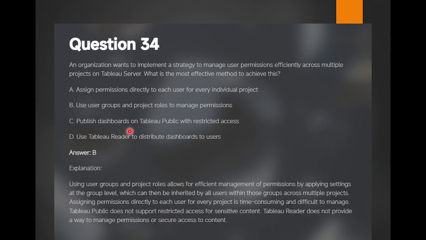Option C, public dashboard on Tableau Public with restricted access. Again, Tableau Public does not support restricted access as it is a public site. Option D, use Tableau Reader to distribute dashboards to users. Again, it does not provide a way to manage permissions or secure access to content. So option B is correct: use user groups and project roles to manage permissions.